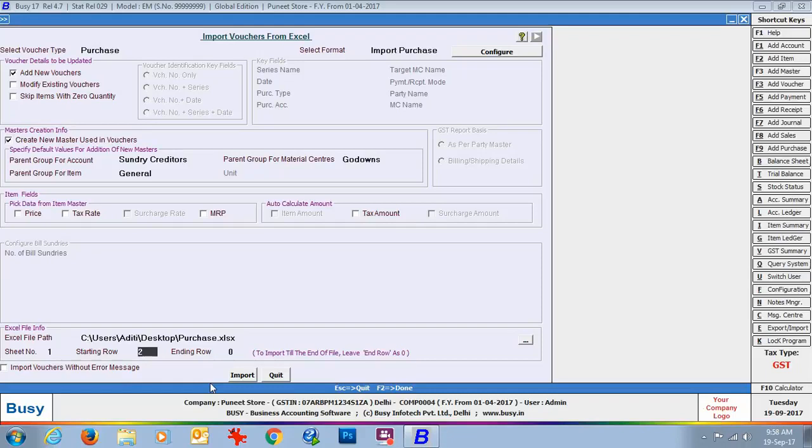Next option is import vouchers without error message. If you enable this option, then no error message will appear on the screen and Busy will import vouchers without showing any error message. It may be that there are some errors while importing some vouchers, but Busy will skip those vouchers and import those vouchers in which no error has been found.